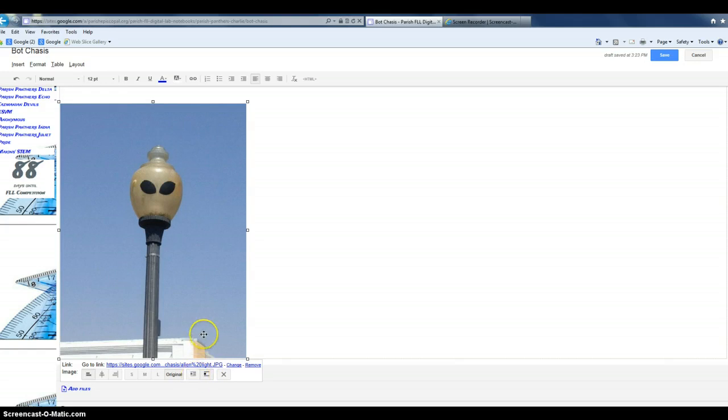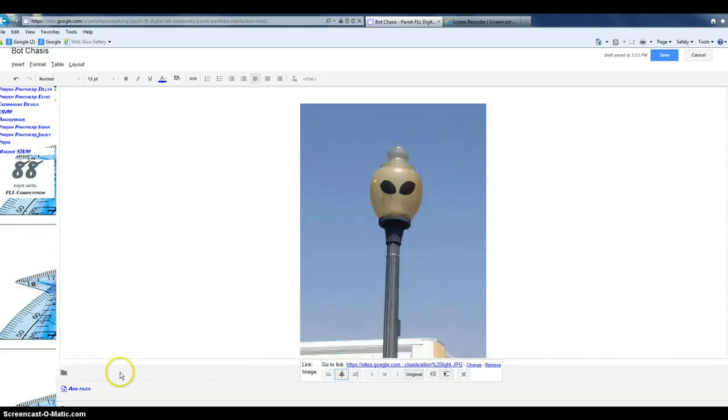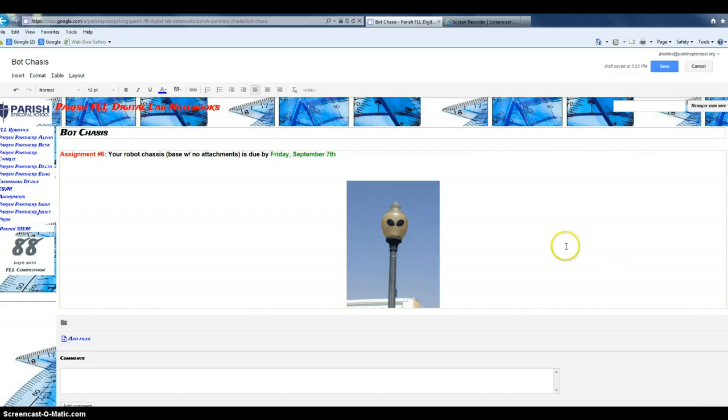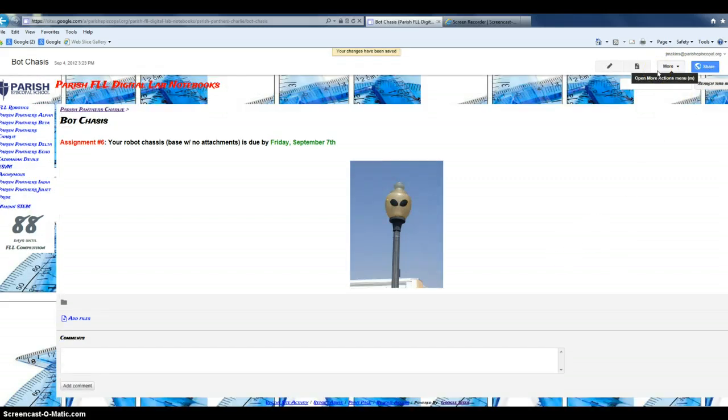At this time, I don't have any text to wrap around the image. I simply want the image, and I'd like it centered. So I click on the center. You can see it centers for me. And I think I want it to be a little bit smaller than it's appearing now. So there it is. I now click off to the side. And of course, I then need to hit Save to save my image.